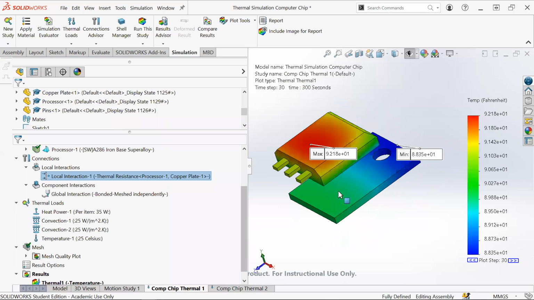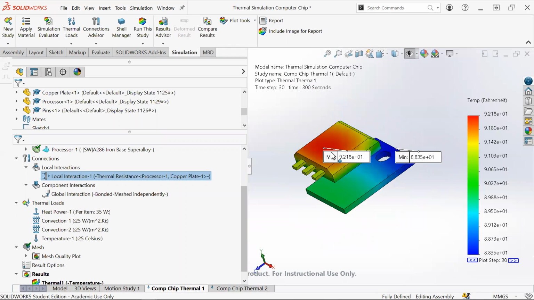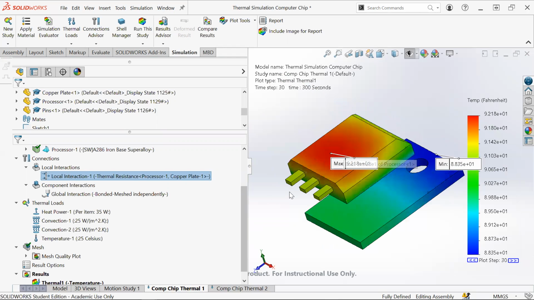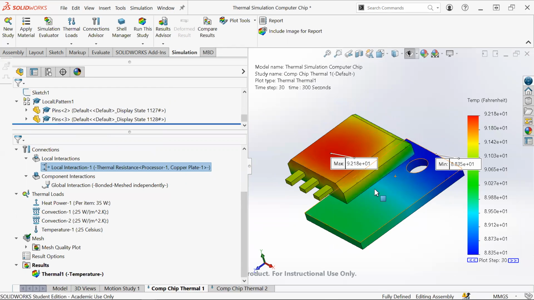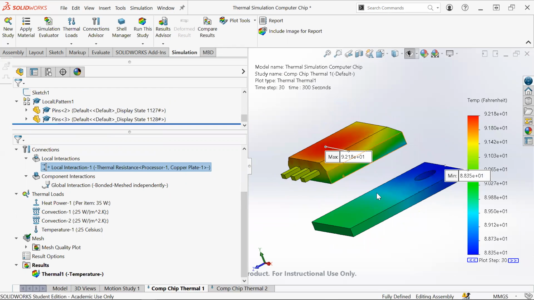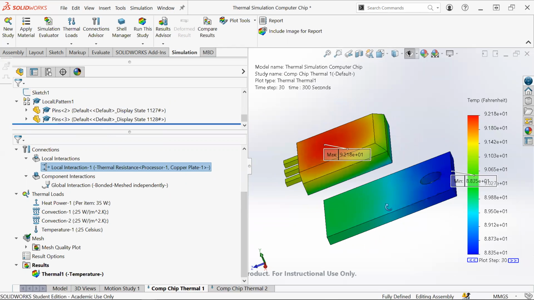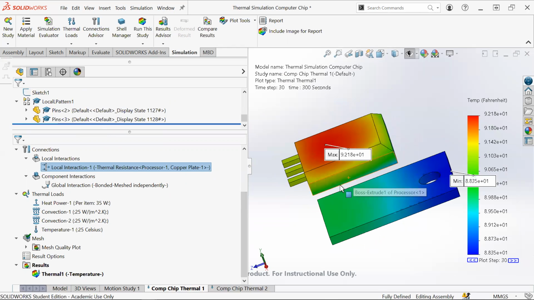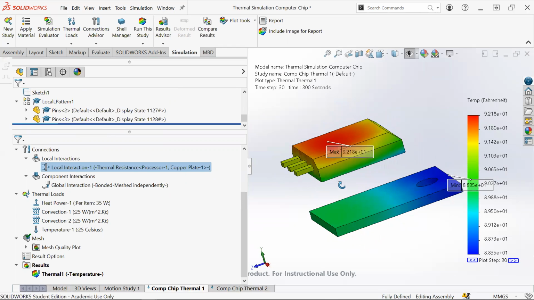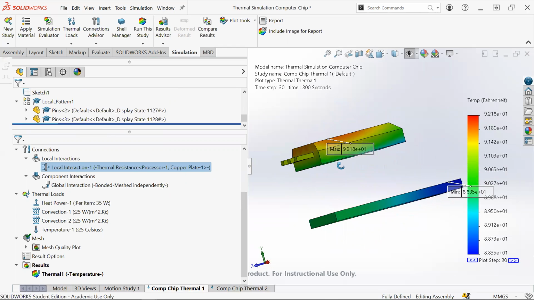Actually, oh, just kidding. The pins are pretty hot too because they're also very close to the heat block and they're smaller. But all right, just ignore what I said. But essentially, you can choose different thermal resistances between different surfaces, different components. So you can make some components less conductive than others.